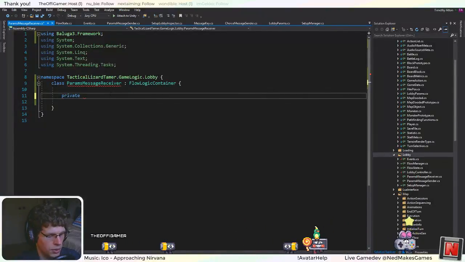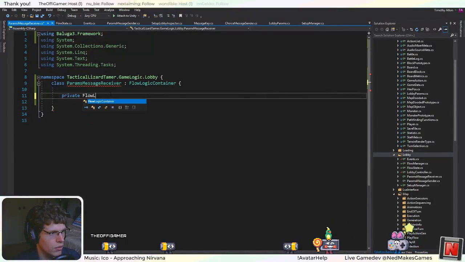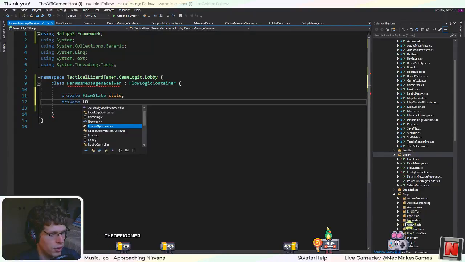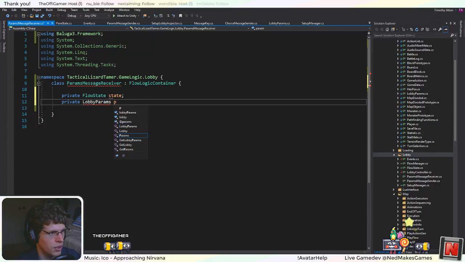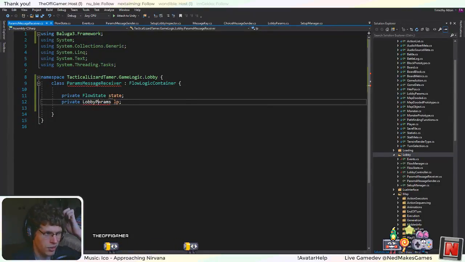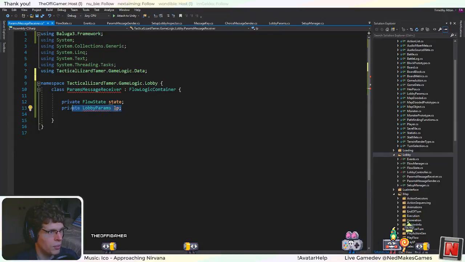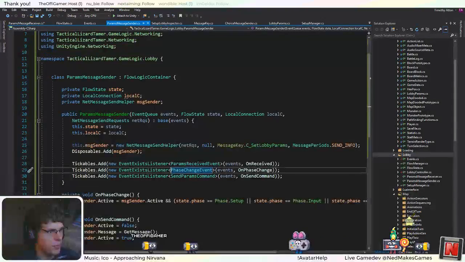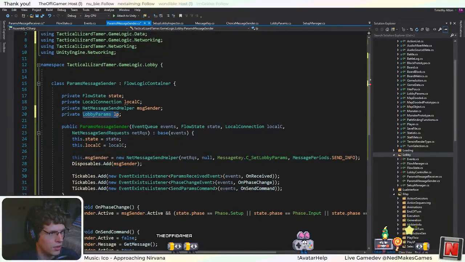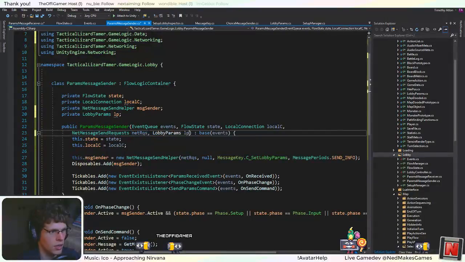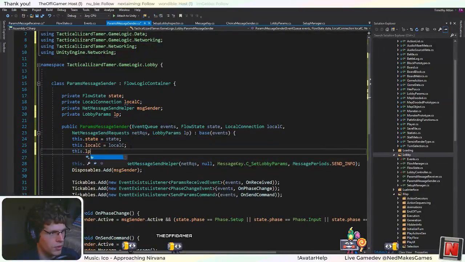So this will have the flow state, I guess. And then we'll need to have the actual lobby parameters. I did forget one thing on the other class, but I guess we'll worry about that later. So we'll need to actually create the message, which it grabs from this. I'll just go ahead and add this class because we will need it, but I just want to make sure that the flow logic makes sense first.